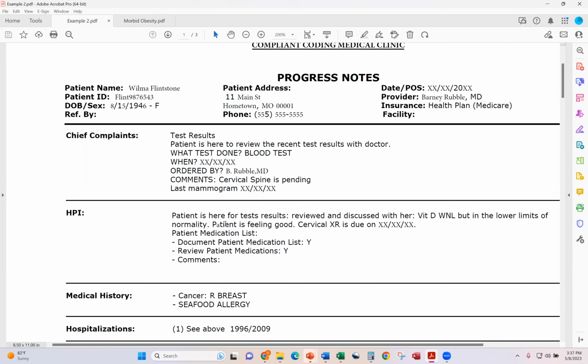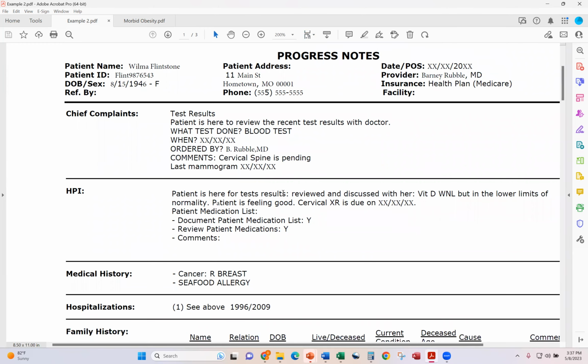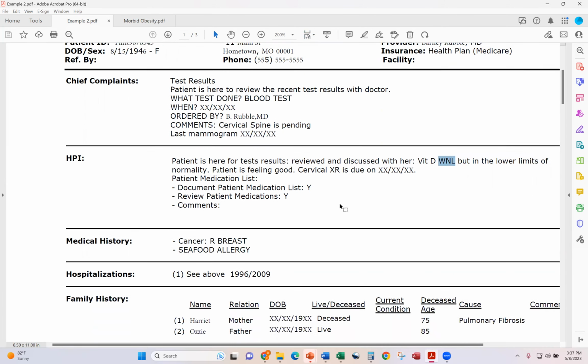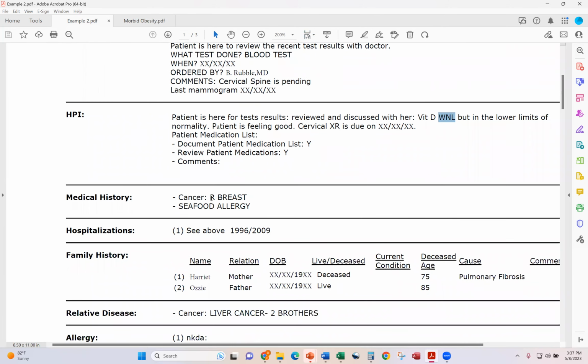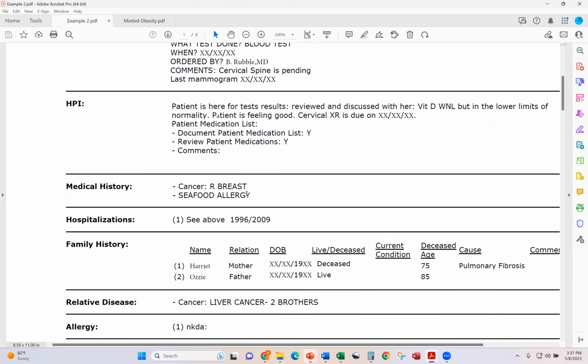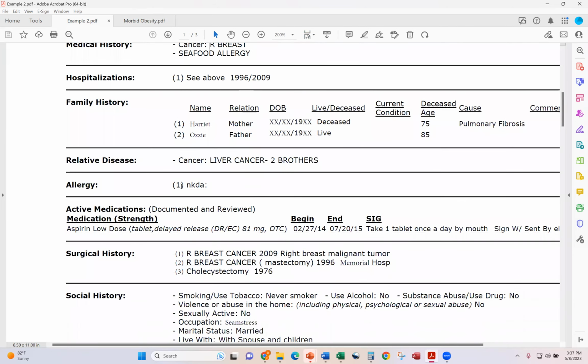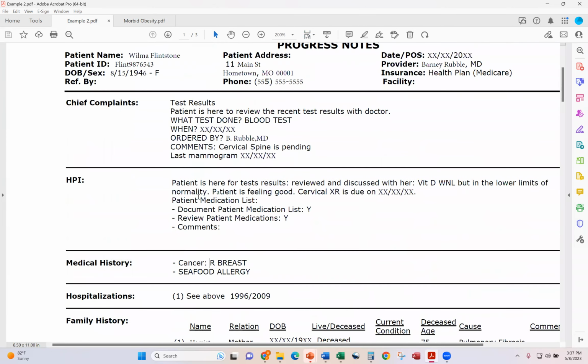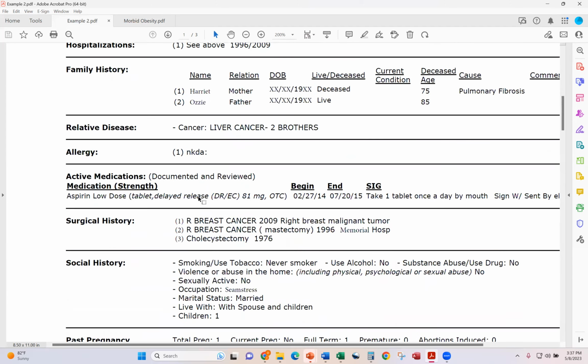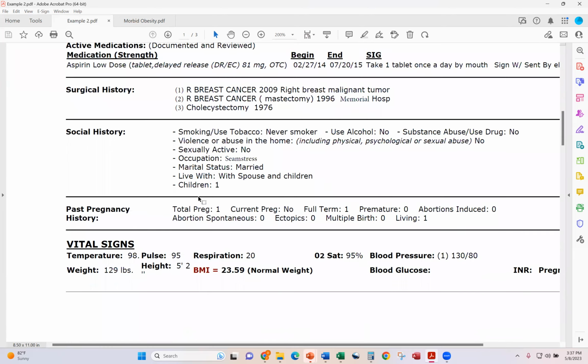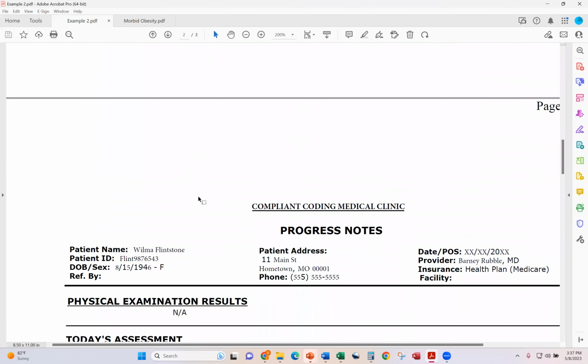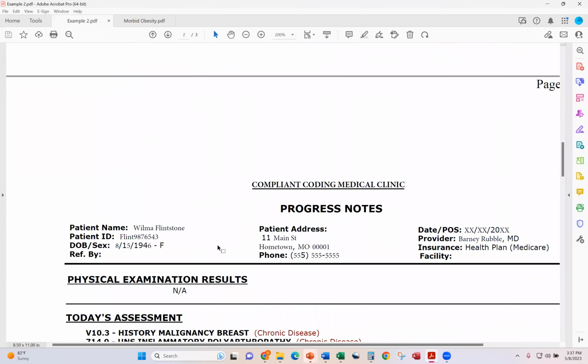So again, the patient is here just to review test results. We reviewed the test results with her. Her vitamin D is normal. Patient's feeling good. Just notes that there's a cervical x-ray due on, blank and blank. Medical history: we have cancer of right breast, but that's medical history. No known drug allergies. We have the vital signs, and we have physical exam, NA. There was no physical exam performed. Patient came in to review the lab results. They reviewed with her. There was no exam done.